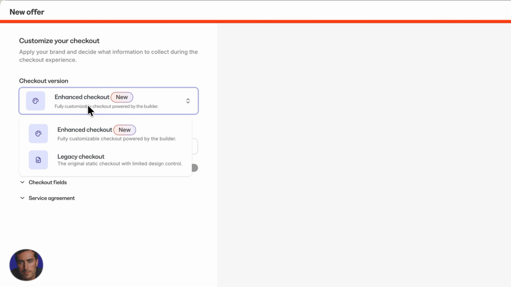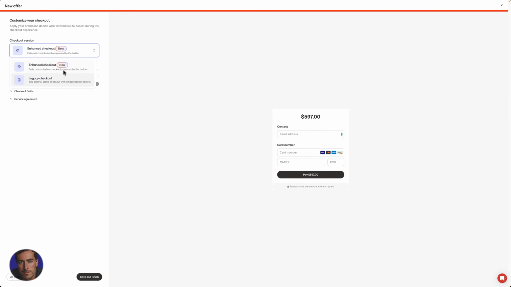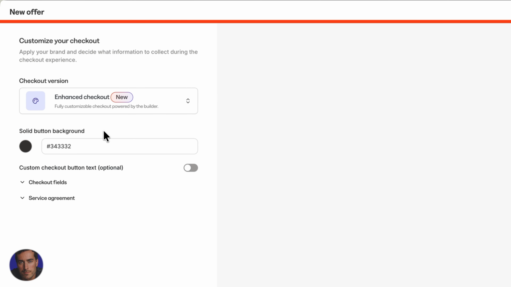So we can click next, and now we can choose the different versions. So we've got the enhanced checkout, which I recommend. This is quite new on Kajabi, or you can have the legacy checkout if that's what you prefer. So let's stick with enhanced checkout, which is the default selection here.